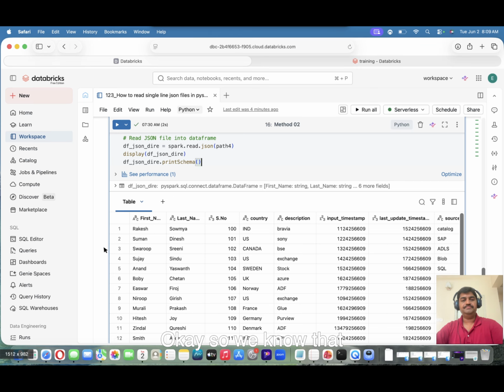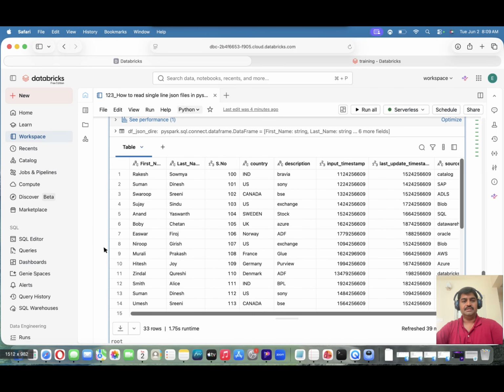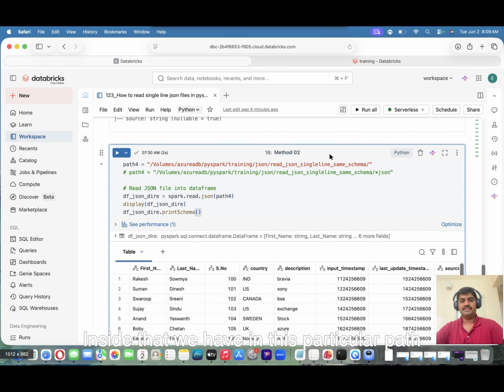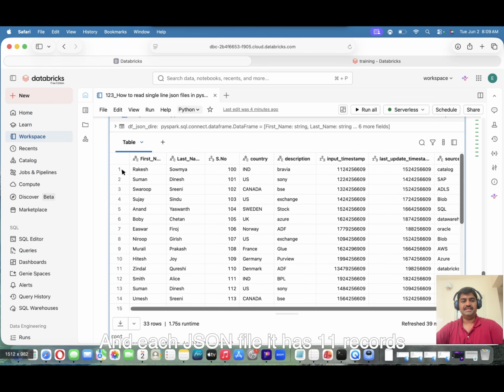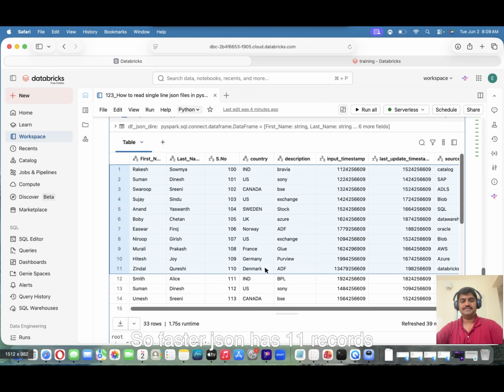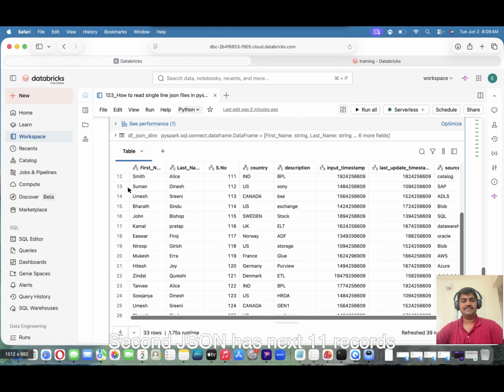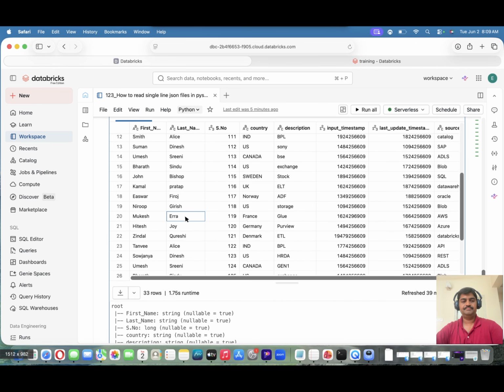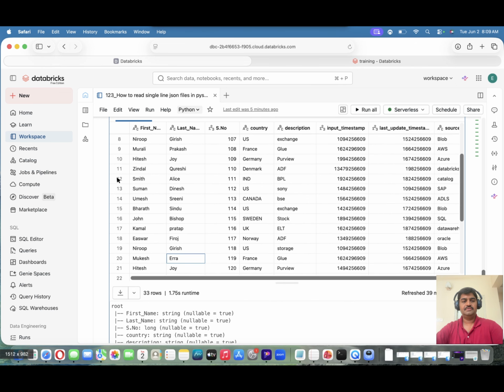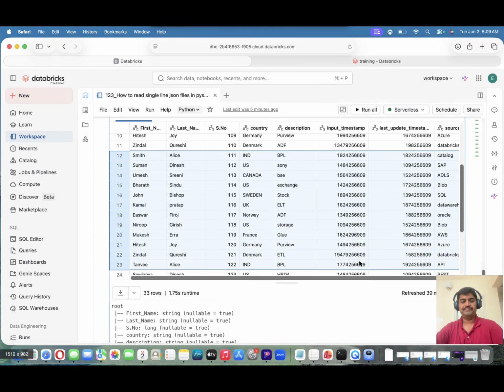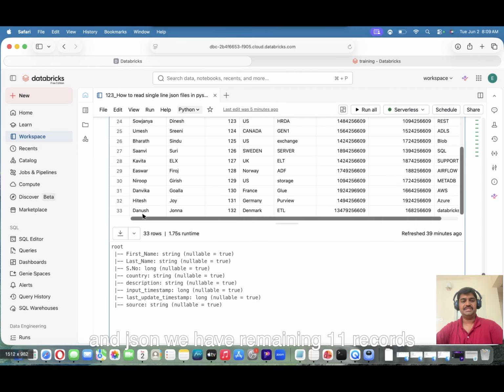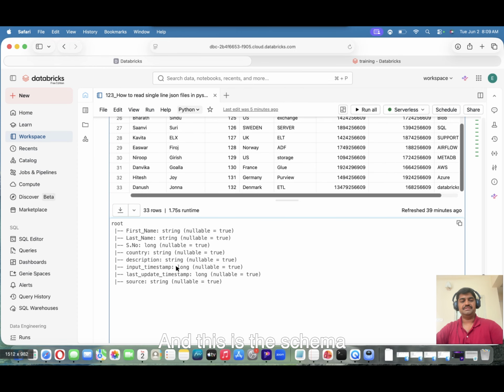We know that in this particular path we have three JSON files, and each JSON file has 11 records. The first JSON has 11 records, the second JSON has the next 11 records, and the third JSON has the remaining 11 records. So in total 33 records, and this is the schema.